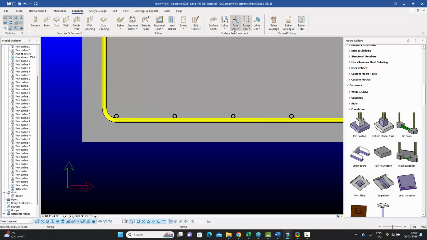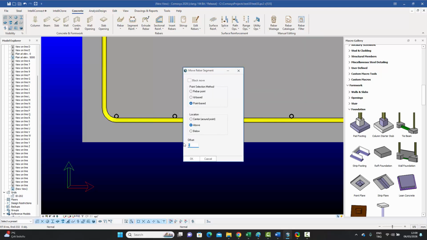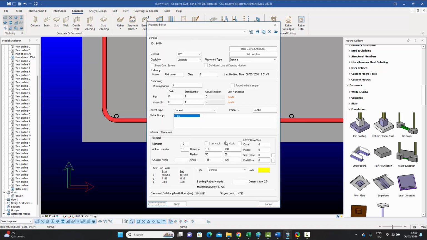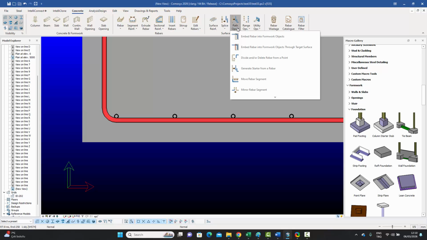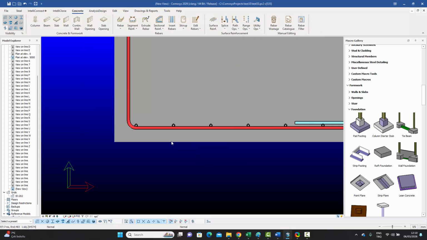So if we go into the settings over here and change this to 25, the reason why I'm saying 25 is because the bending radius of this 10 millimeter bar is 25 millimeters. How do I know that? Because if I double click on this, the current value is 2.5 times the diameter of the bar, so that makes it 25. So I just change the setting to 25 millimeters, like that.